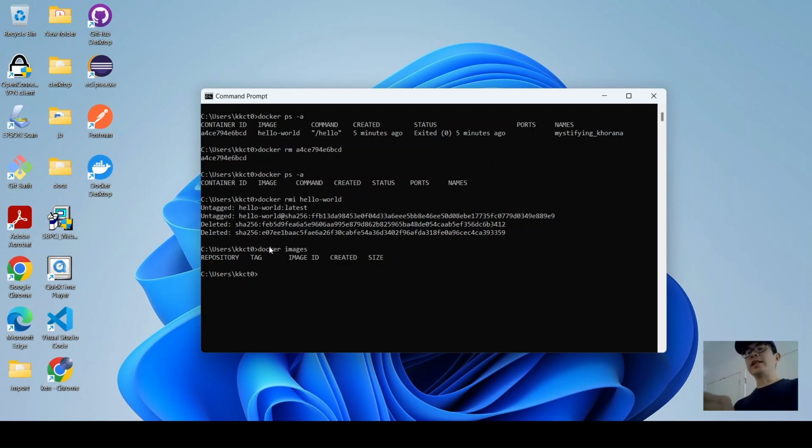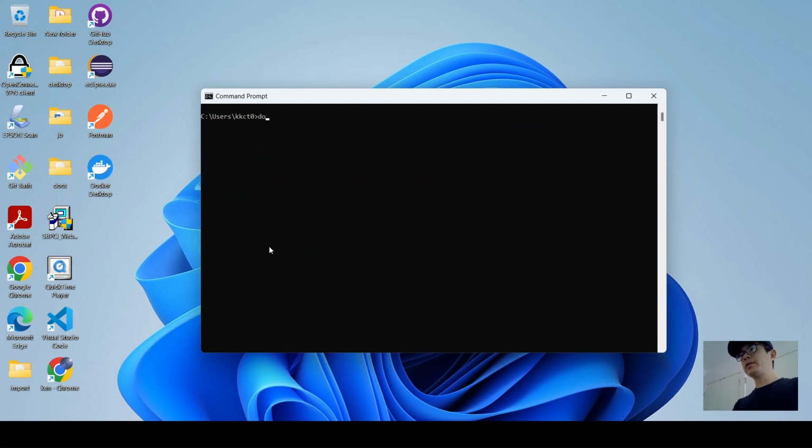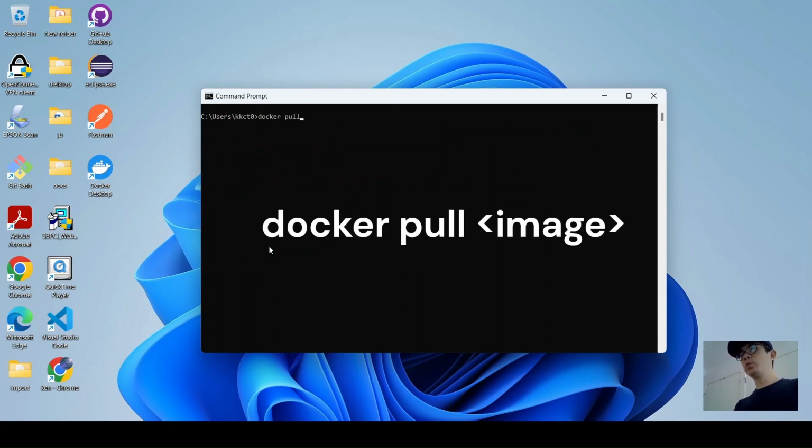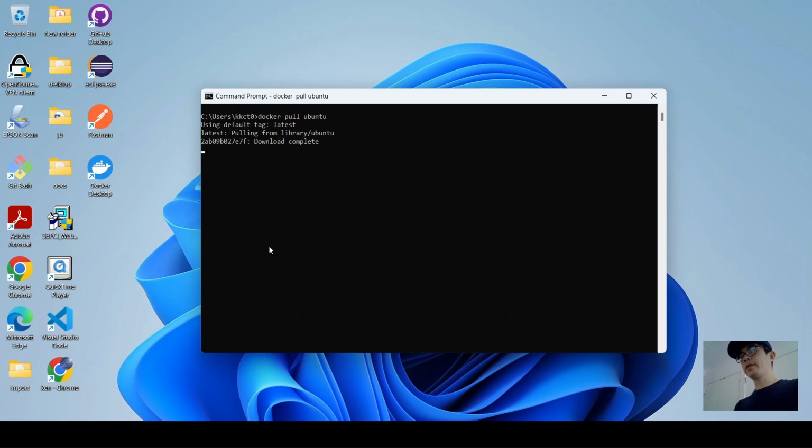So the next thing is I want to pull an image from Docker Hub onto my machine and to create a container out of it. The image I want to pull is Ubuntu. So I would use this command. Let me clear my screen first. Pull Ubuntu. Take some time. Now you can see that it's pulling.